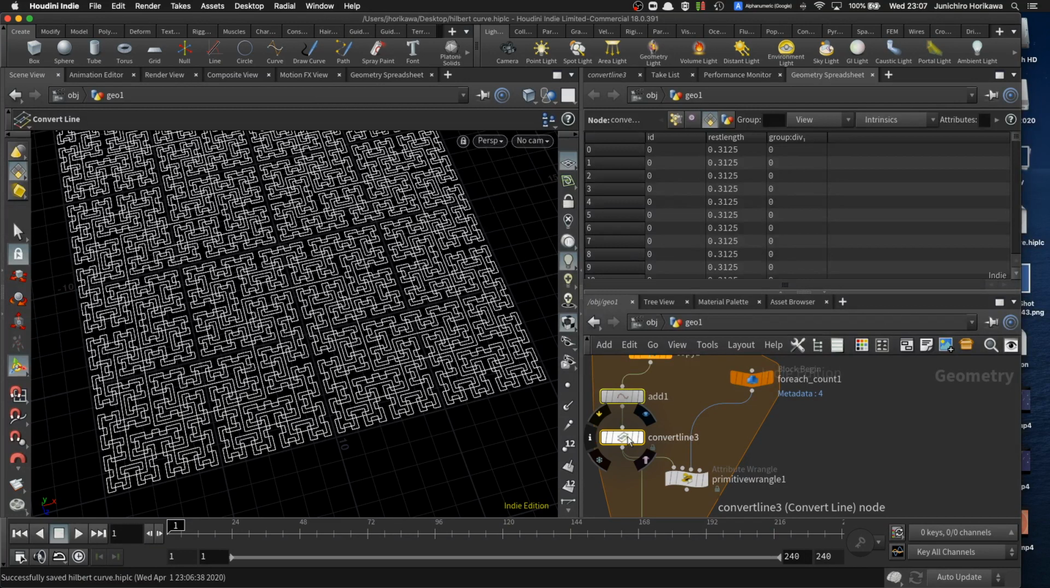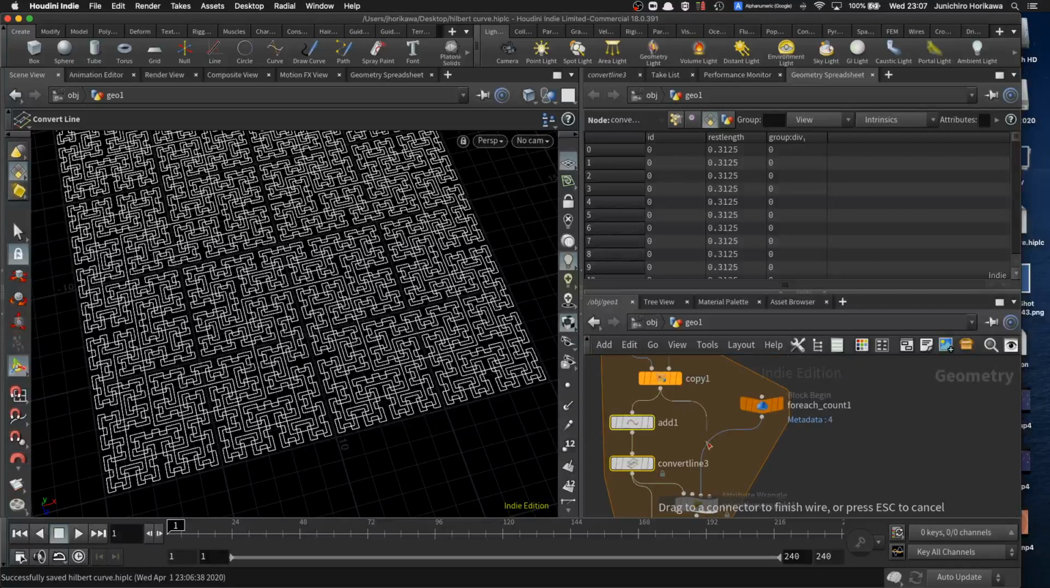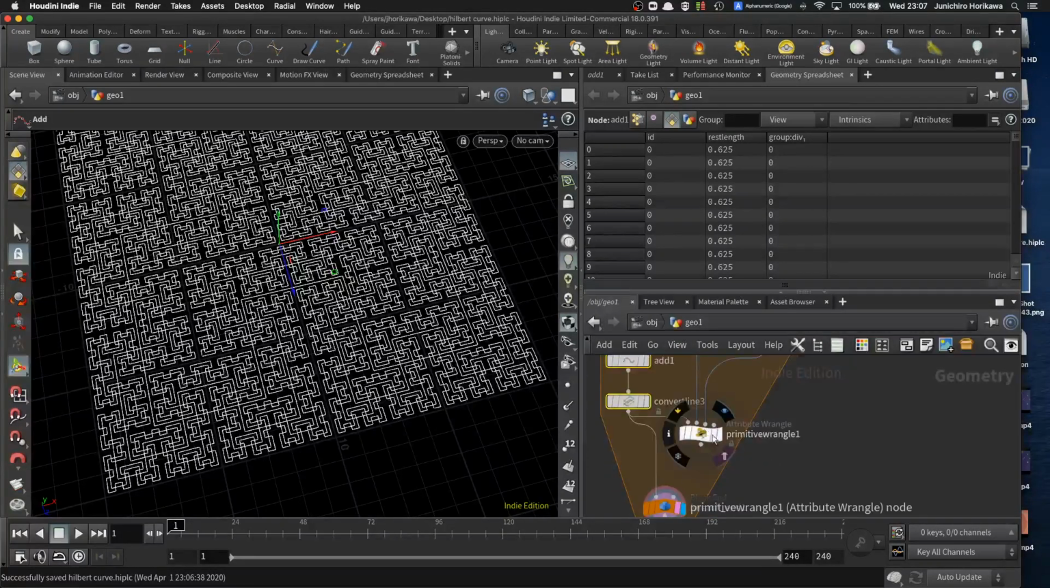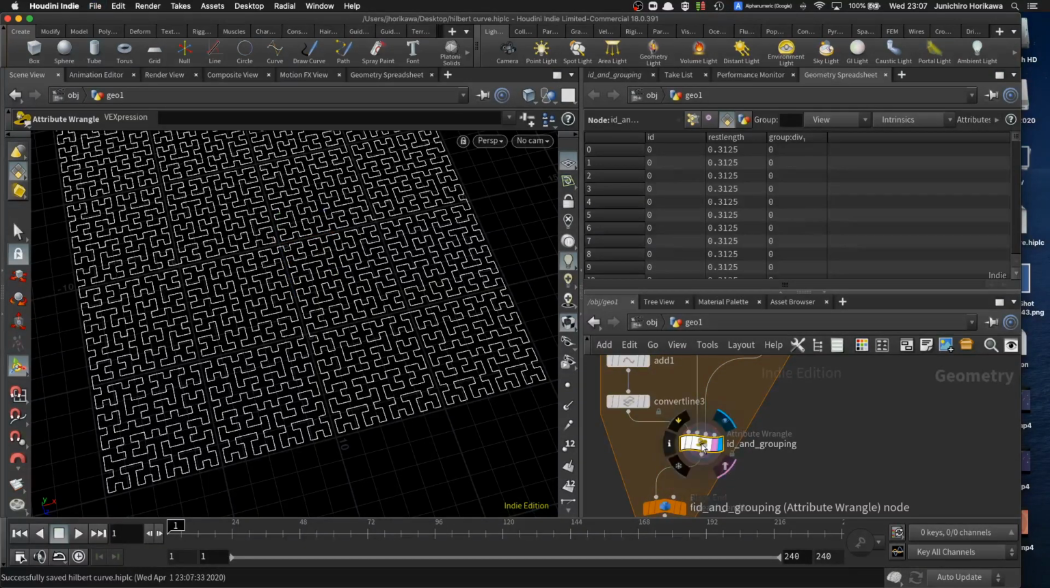Also, the div group, which is used to define which curve should be divided into a lot of points in order to create a tweening, will be coming from this copy node before filling the gap using the add node. And I will name this ID and grouping. Okay, let's write some code here.